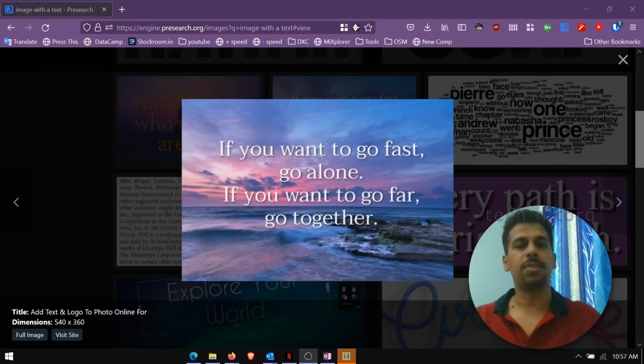So today let's see how to extract text from an image while you use your computer, browsing online or anywhere. Text from an image means something like this. I googled for an image with a text just to do this demo. So this is it. We got a motivational quote.